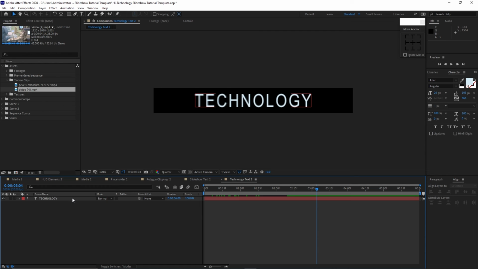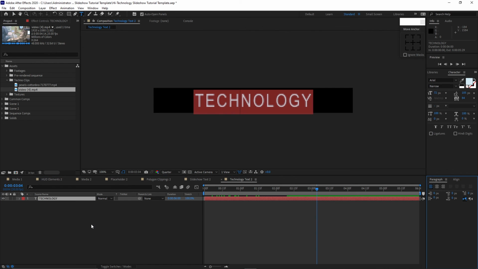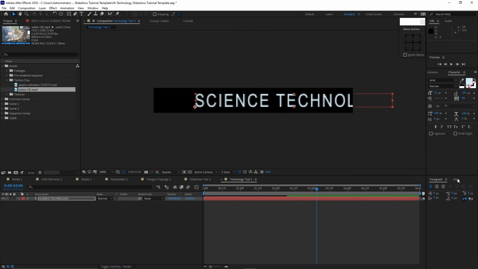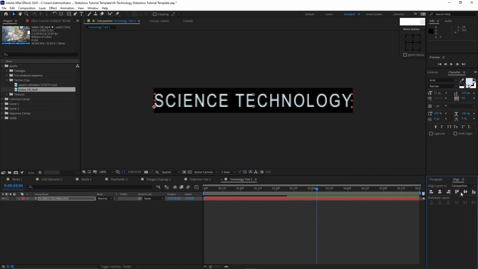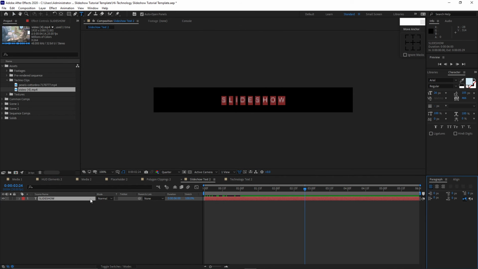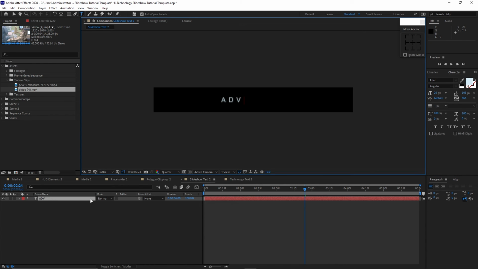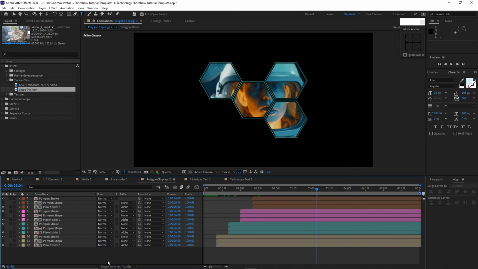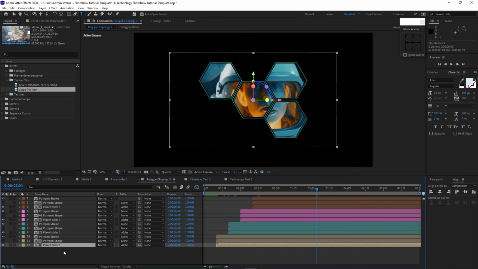Double click my mouse to change the text here. Science technology. I will center it. Then open slideshow text. Double click my mouse. Change the text here to advanced. I will align it to the center. Then I will open polygon clippings, press my keyboard Alt and hold it, replace the placeholder 1 with placeholder 2.